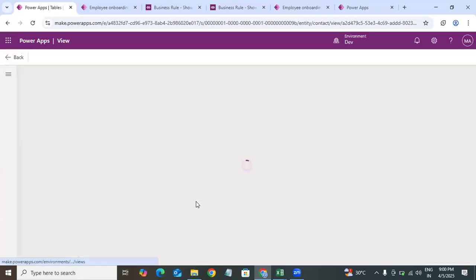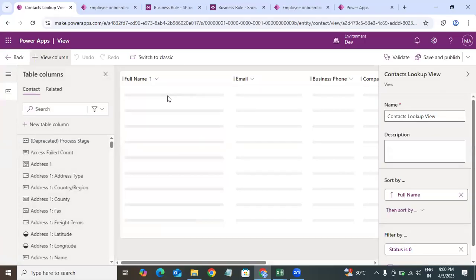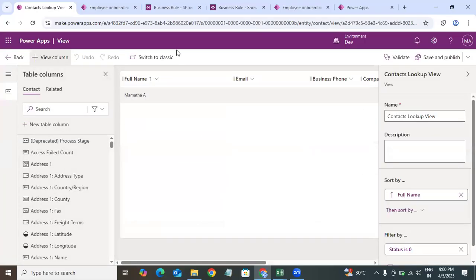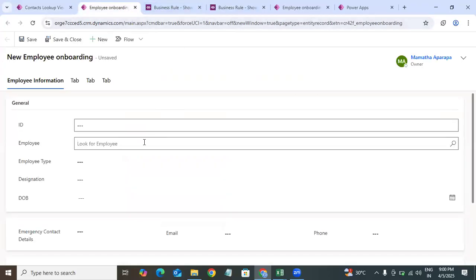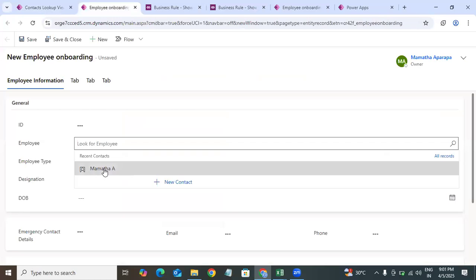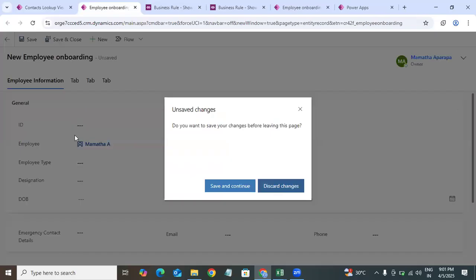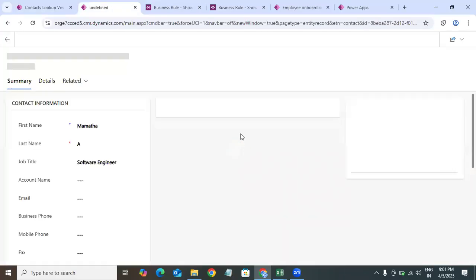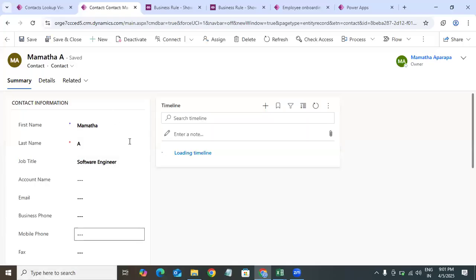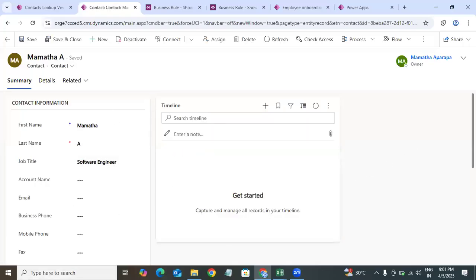Yeah, the contacts lookup view is there, right? If you see here, we have the full name, employee, and other information, but in the lookup view, only the primary column information is going to display here. If you click on this one, as I've told you, it will redirect to that specific form's details. Got it?